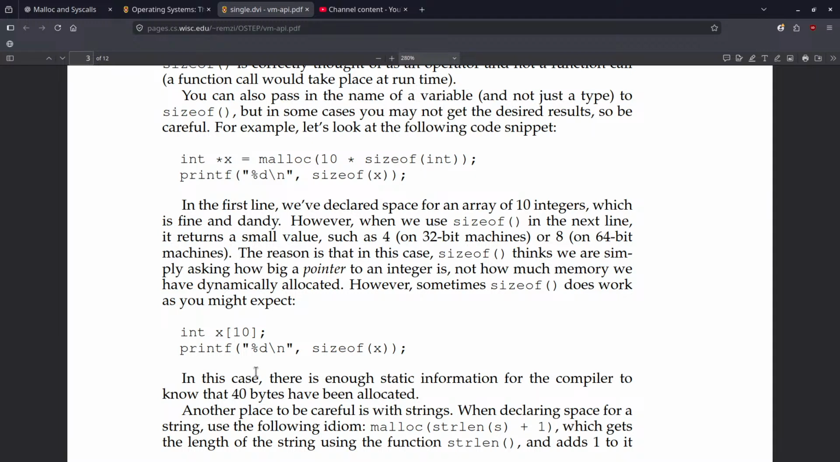In the first line, we have declared space for an array of 10 integers, which is fine and dandy. However, when we use sizeof in the next line, it gives a value such as 4 or 8. The reason in this case is that sizeof thinks we are simply asking how big a pointer to an integer is, not how much memory we have dynamically allocated. However, sometimes sizeof does work as you might expect.